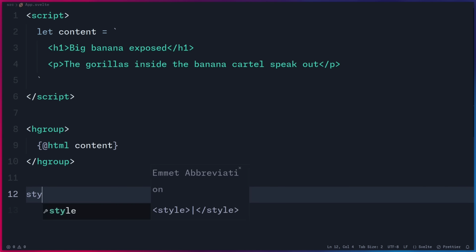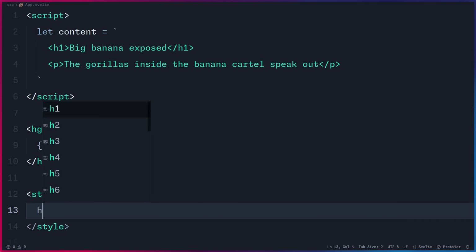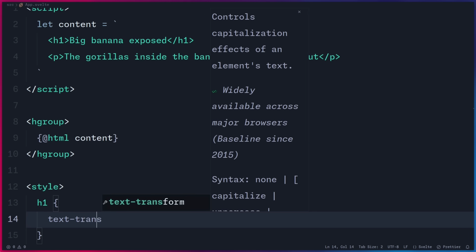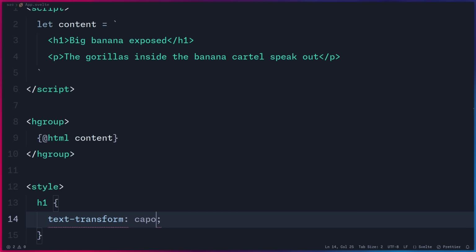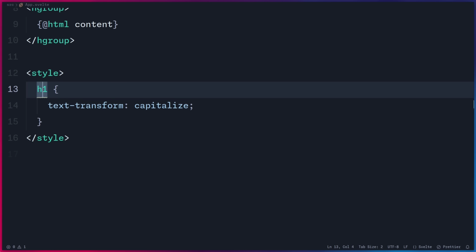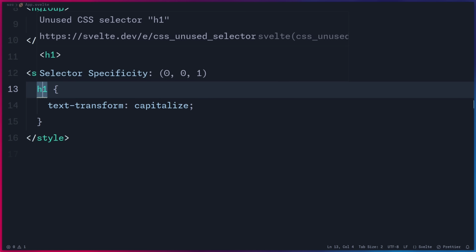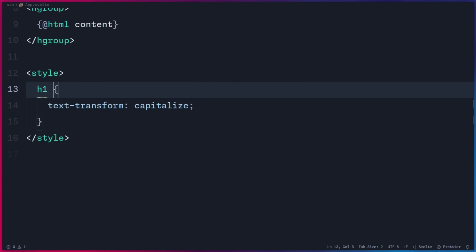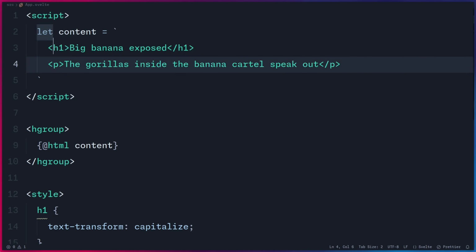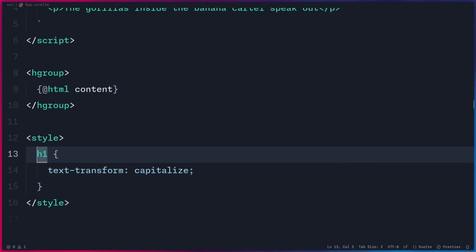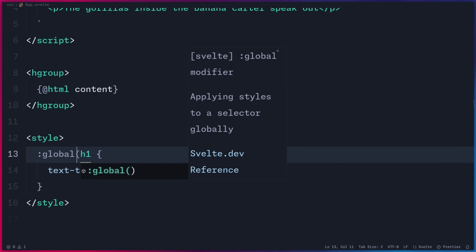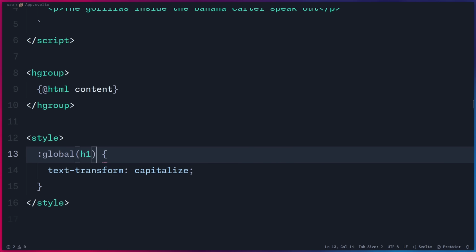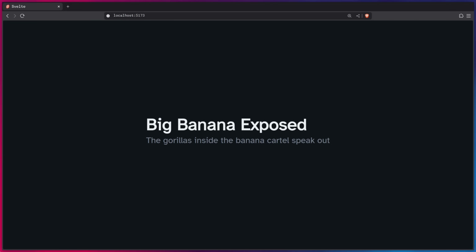So let's add some styles. So we can say style. Let's target the h1. Let's say text-transform, and we can say capitalize. What you're going to see, we immediately get a warning in the editor by Svelte. Unused CSS selector h1. And that is because, in quotes, Svelte can't see that this style is being applied here, so it's going to be removed. And for this reason, we can use the global style modifier. So we can say colon, global, let's use parentheses, like this, save, and you're going to see everything works as expected.